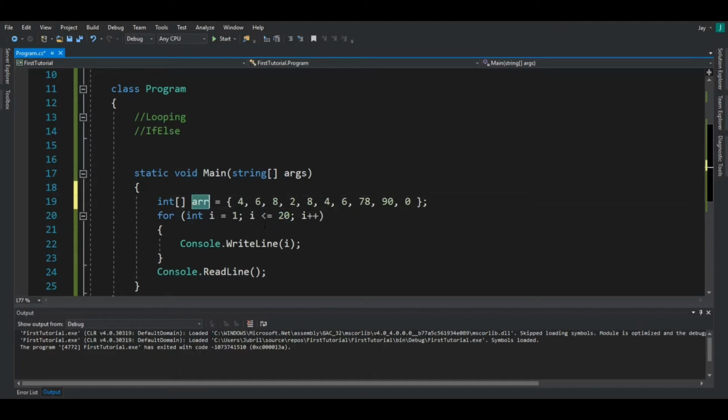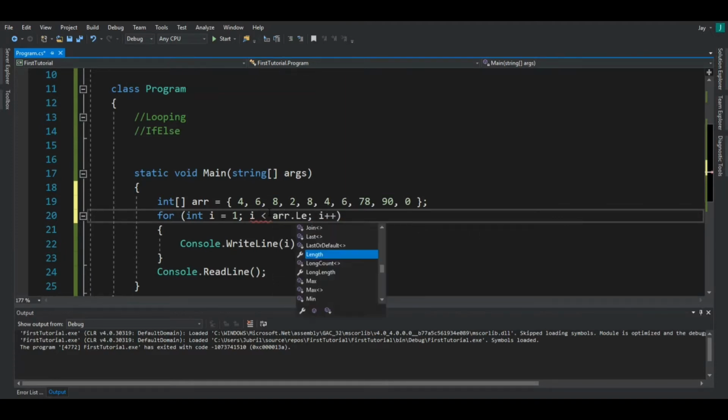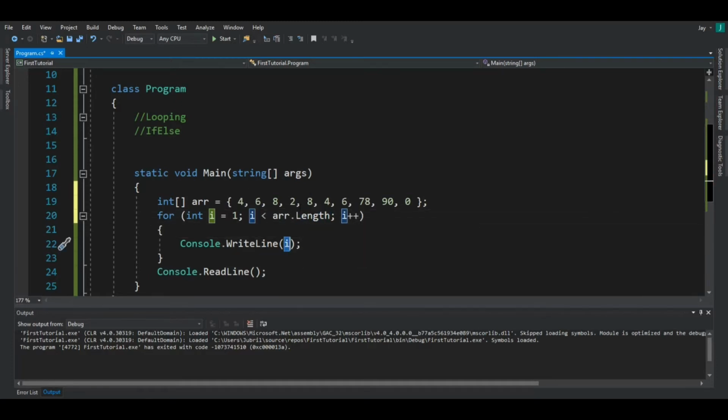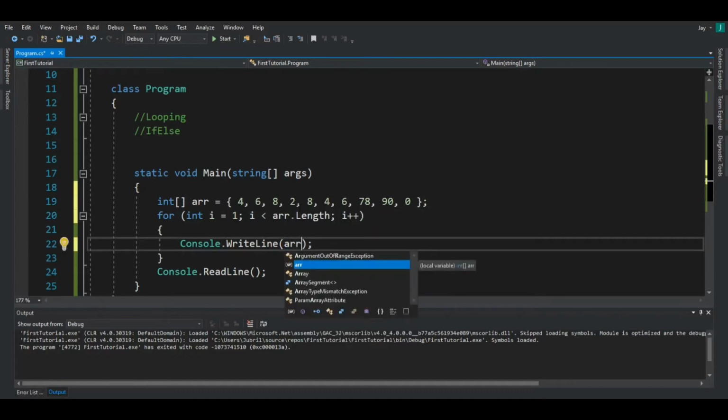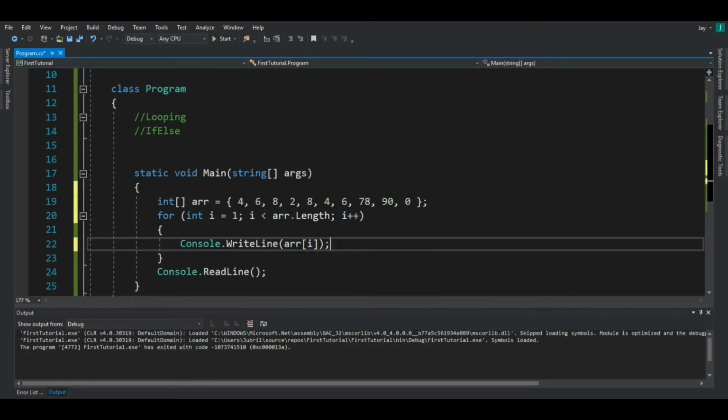So what I'll do is take out this 20, and I'll make it i less than array object dot length, so it will read through the length of all the array elements. Then I want to print out every element in the array, so I will call the array object and assign the i in there. So it reads through it. Let's see what that will print out.